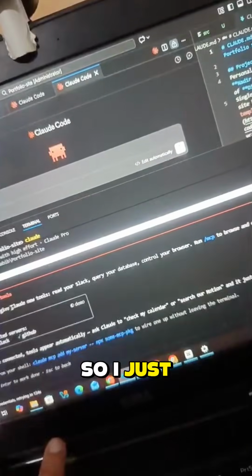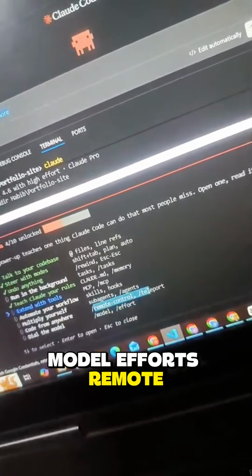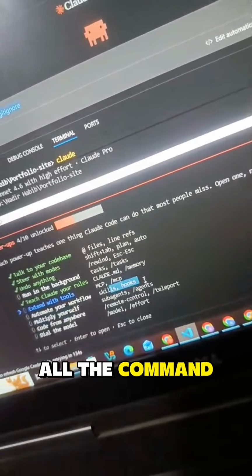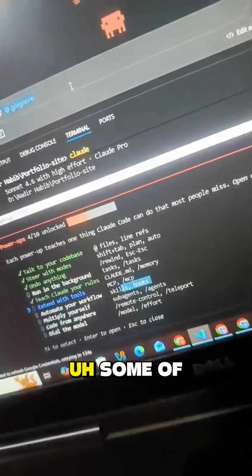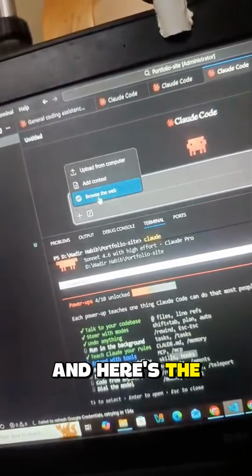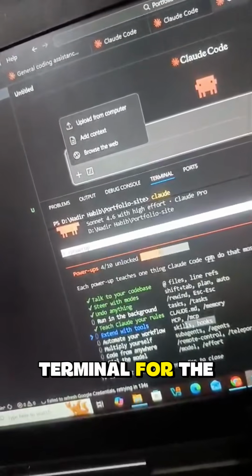So I just skip that, and you can also check out model, effort, remote control, sub agents, and agent skills, and how all those commands work in your terminal. In some cases, you can change your effort and plan mode, and here is adding a file in xyz. But the best method is to use a terminal for Claude coding.